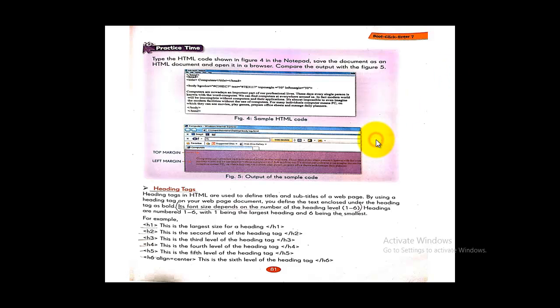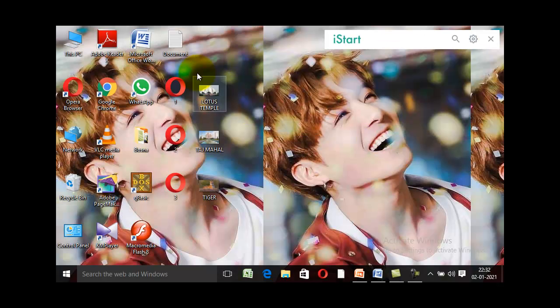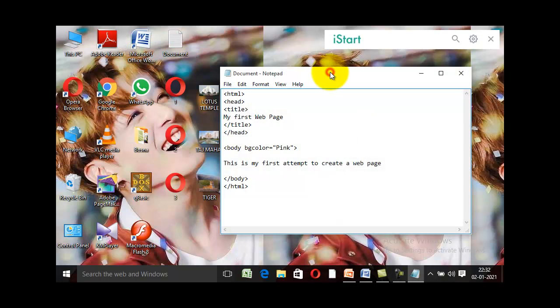Now let's open. Now this is the document that we have saved in the last video session class. Okay, we are going to edit this file, this program, now. In this my first web page.